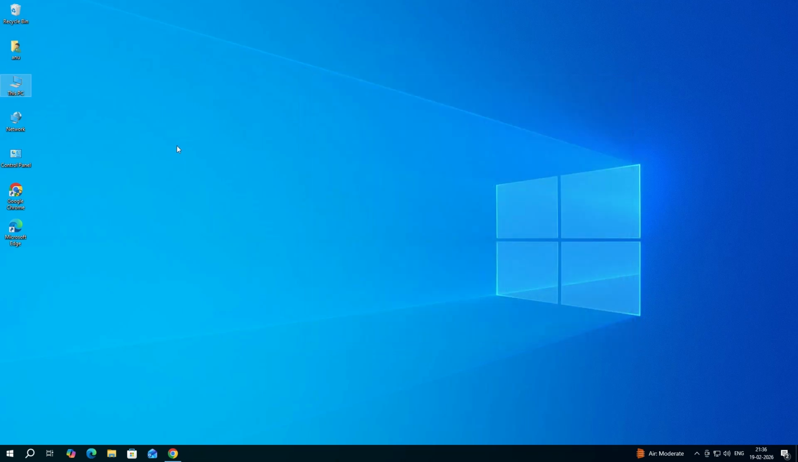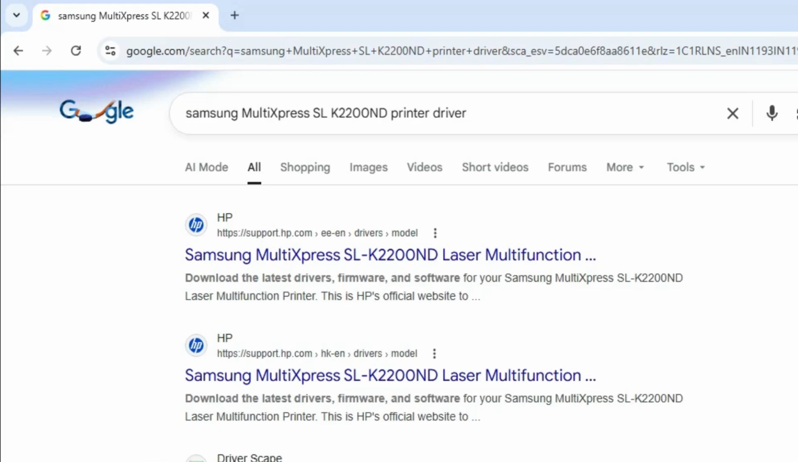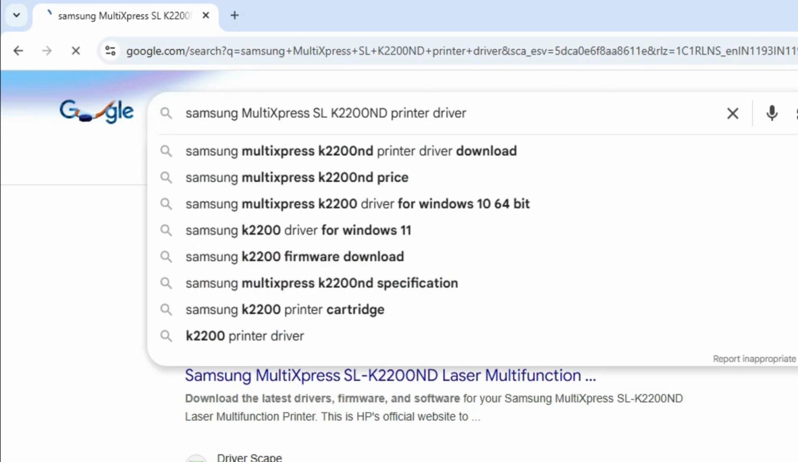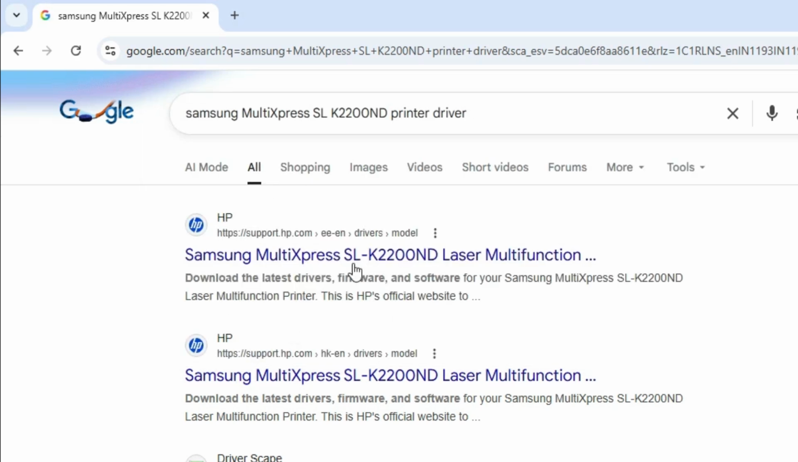Close it. Next step is to go to any web browser that you like. I'm going to Google Chrome. In the search box, type Samsung MultiXpress SL-K2200ND printer driver and hit the Enter key on your keyboard. Okay, and the first link is from support.hp.com.